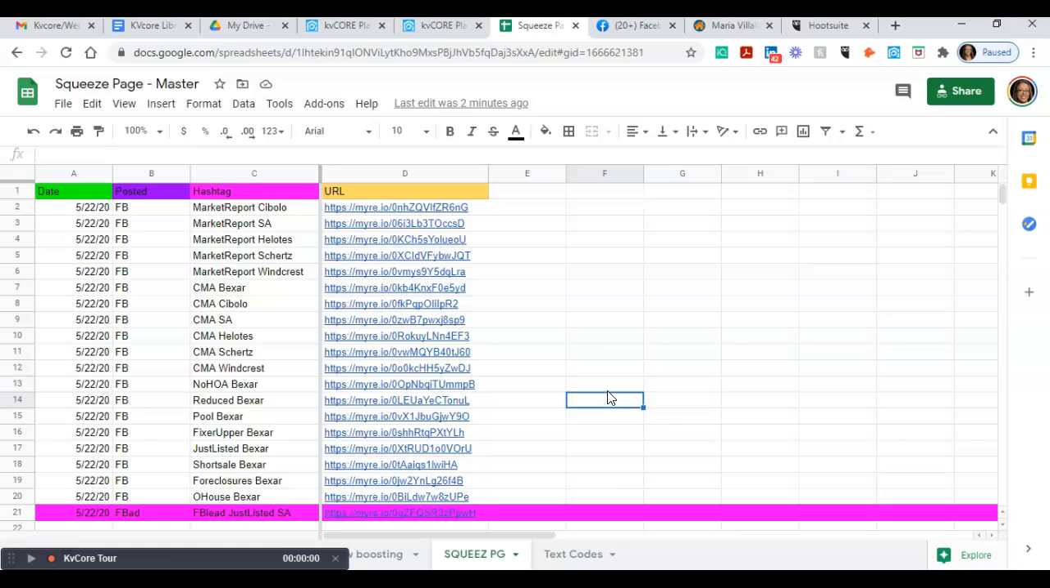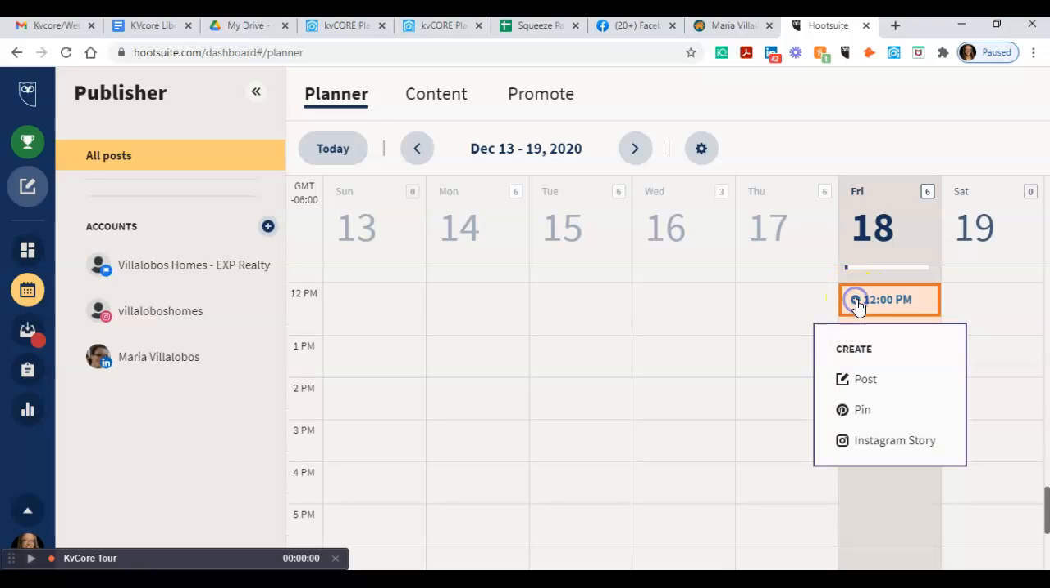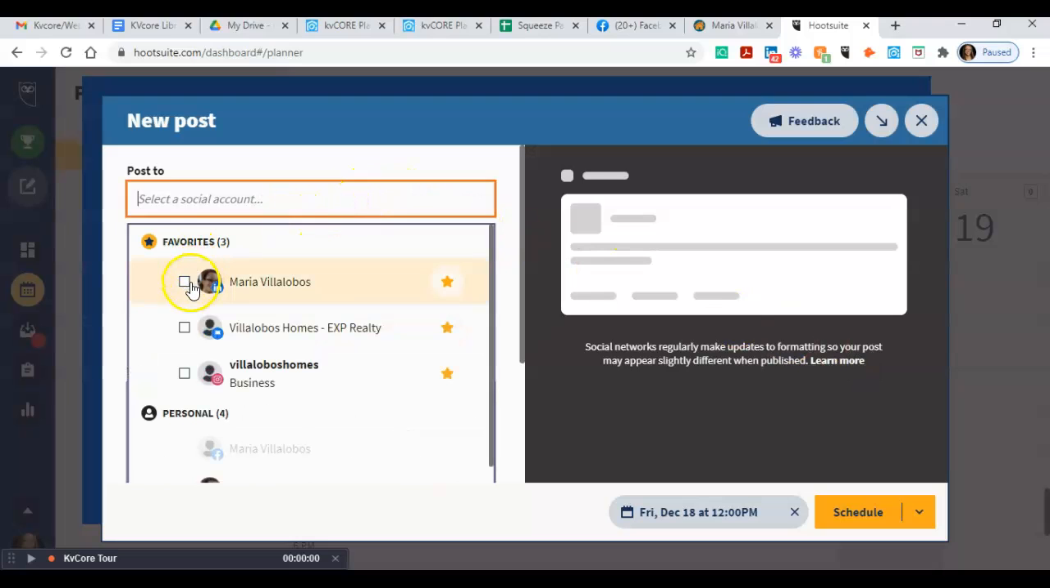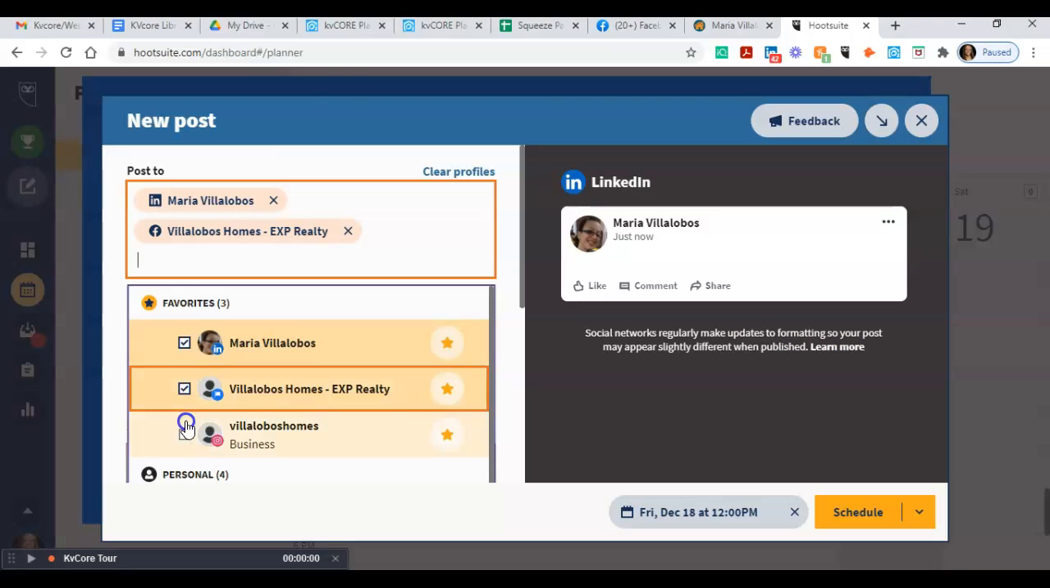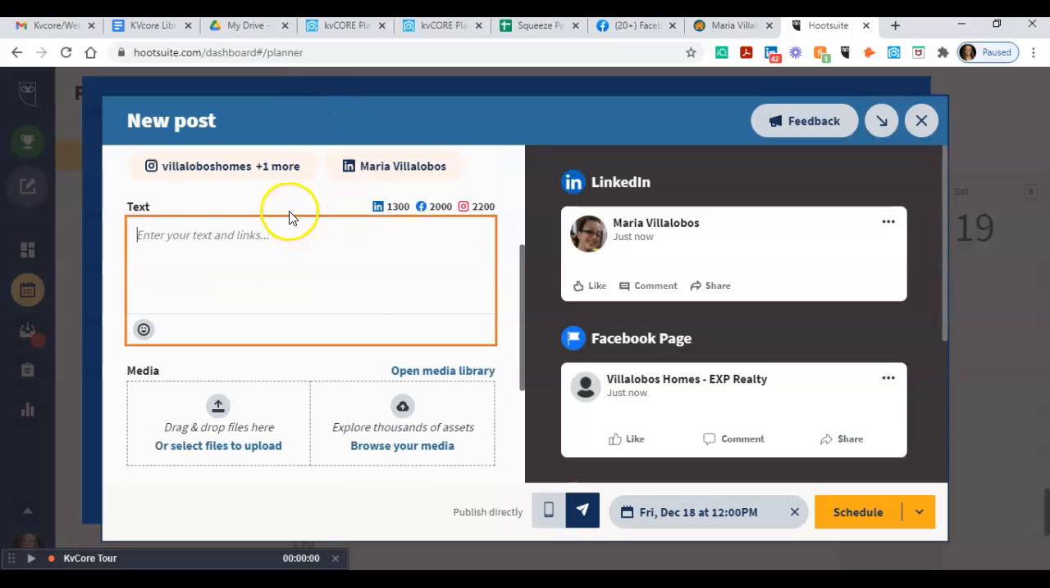So what we're going to do is take one of these links. I'm just going to use my Hootsuite because it's super easy to do, and it's going to post on all my platforms. I only have to create one post. So I pick the time that I want to post this and the platforms I want to post on. I'm going to add that link in here.